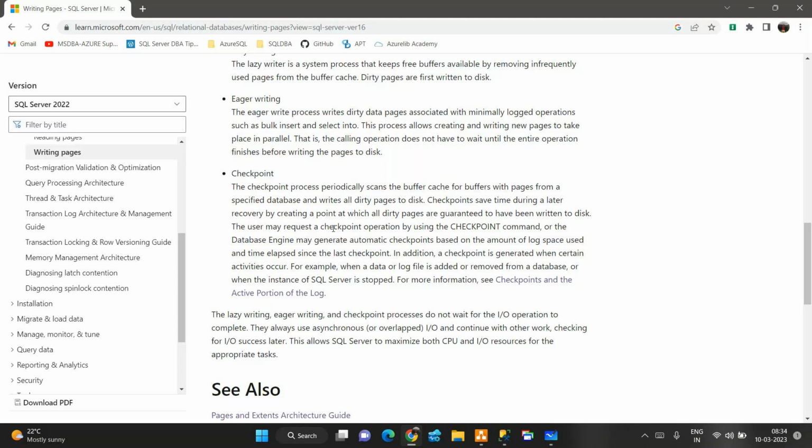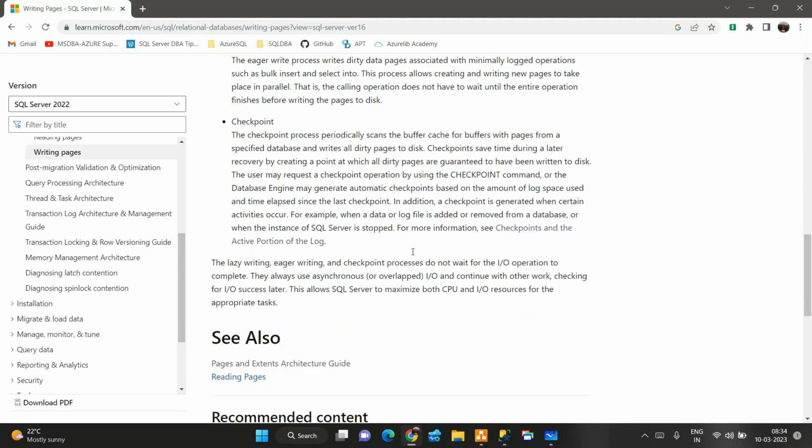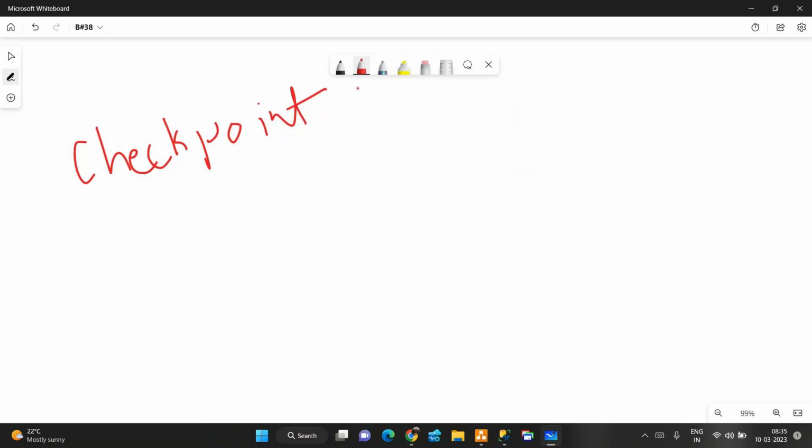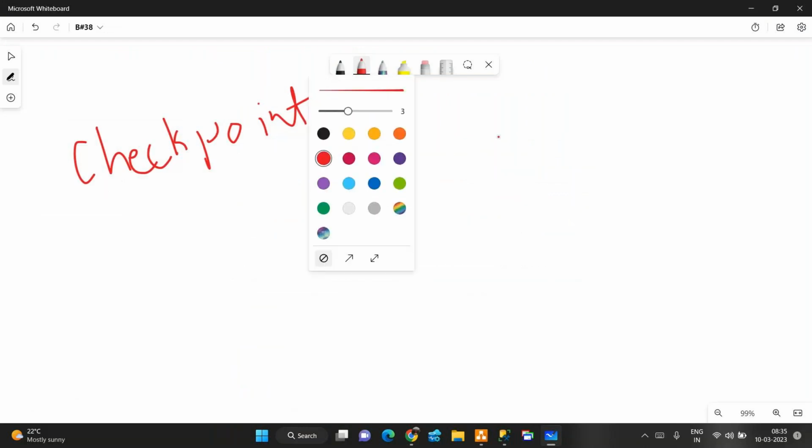Okay, sir. Now, Microsoft has not written that much depth. Anywhere it is written, pages are flushed by query processing threads. No worries, sir. Now, basically, you are not triggering the checkpoint yourself, sir. So we have four types of checkpoints.